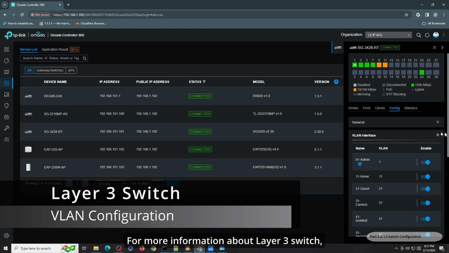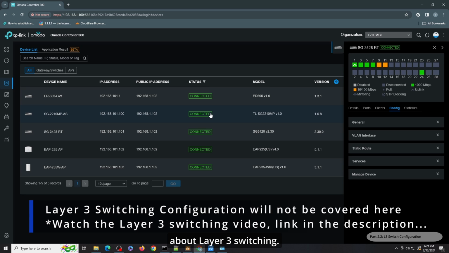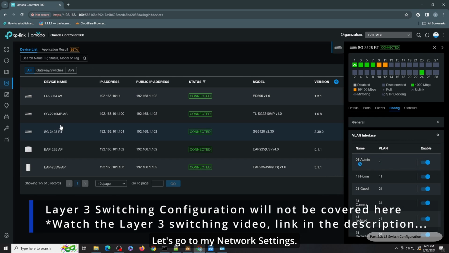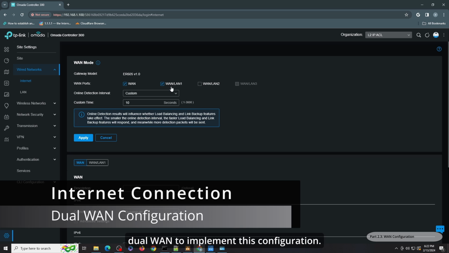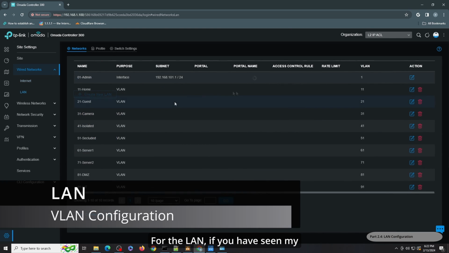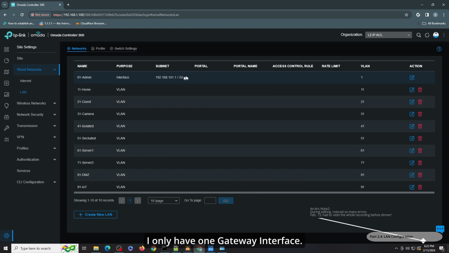For more information about layer 3 switching, I highly suggest you watch my previous video about layer 3 switching. Let's go to my network settings. I'm using dual 1, but you don't need dual 1 to implement this configuration. For the LAN, if you have seen my previous video, you will be familiar with this one. But for those seeing this for the first time, I only have one gateway interface.